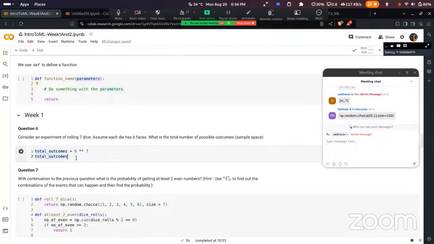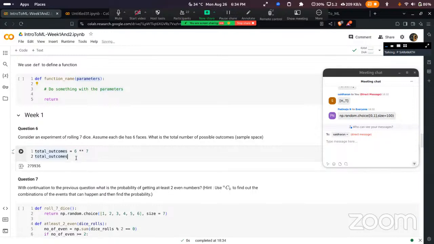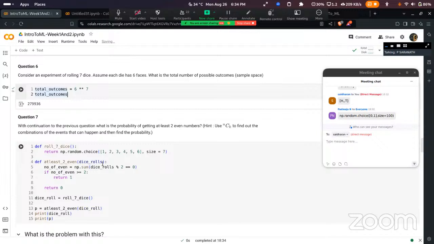Now suppose we consider an example. I think this was one of the questions in week 1, if I'm not wrong. Consider an experiment of rolling 7 dice. We can use Python and give the answer. This is very straightforward. It's just 6 power 7, the total number of outcomes of rolling 7 dice.